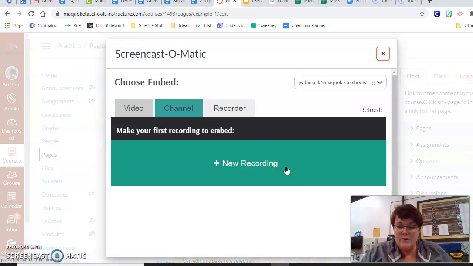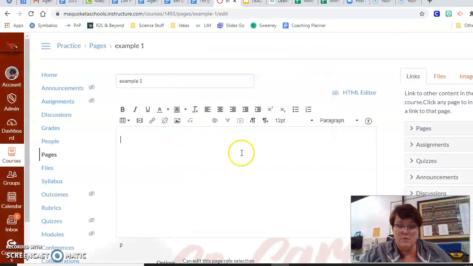I am not going to start a new recording right now because I'm already using ScreencastOMatic and it will close it out. I will make a different video for you on how to use this if you need it. But you should just record it, or choose video, and when you record it, it should embed right into the page where you're going to use it. Okay.